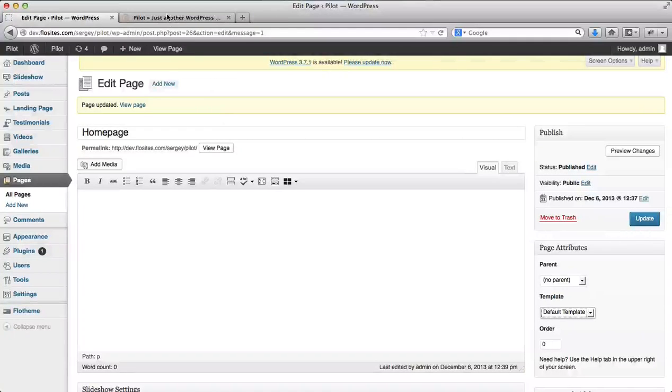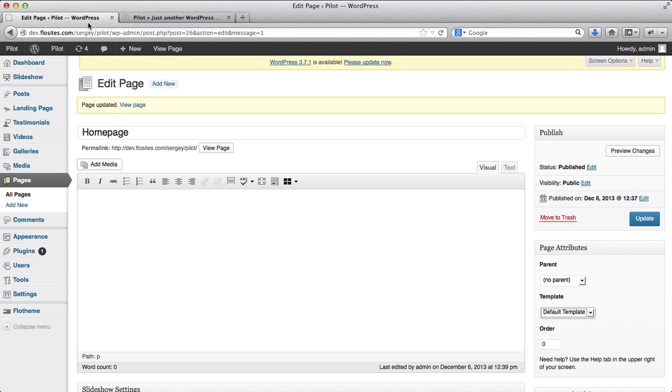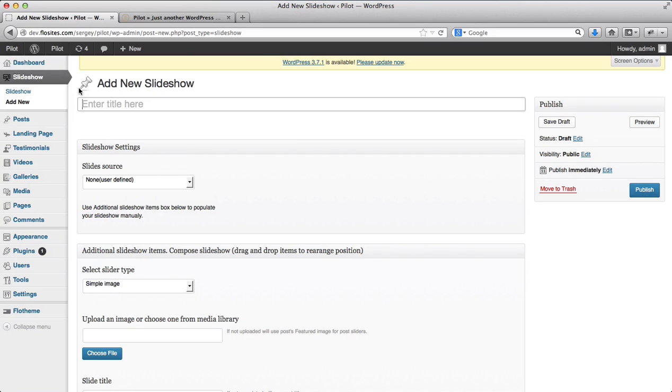Okay, and now what we're going to do is add an image slider to our homepage, and then we'll work through adding galleries and blog posts. So to add an image slider to the homepage, we'll go to Slideshow and click on Add New. We'll title this our homepage image slider.